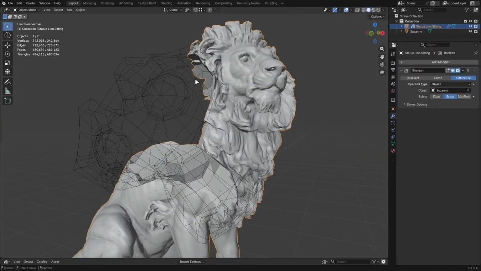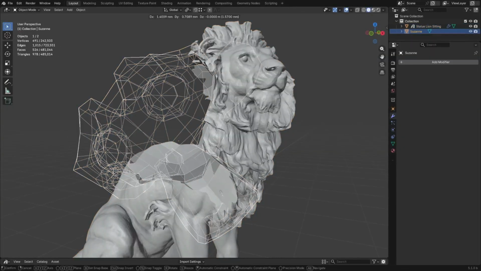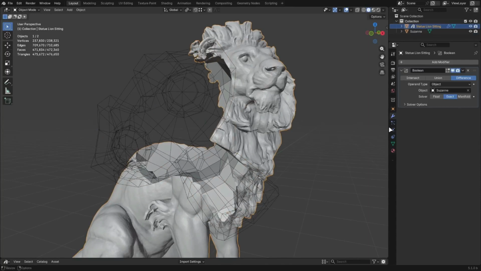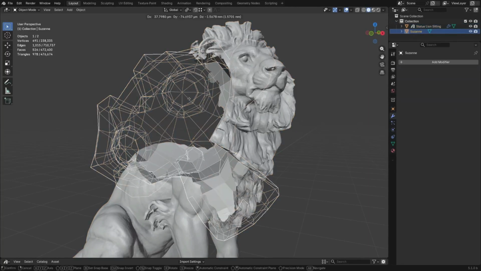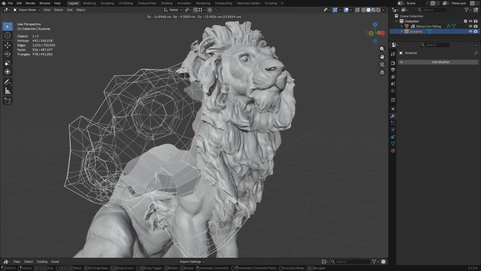Performance has also been improved throughout the modeling workflow. Undo operations in edit mode are noticeably faster, and Boolean operations on dense meshes have been optimized to provide better responsiveness when working with complex models.